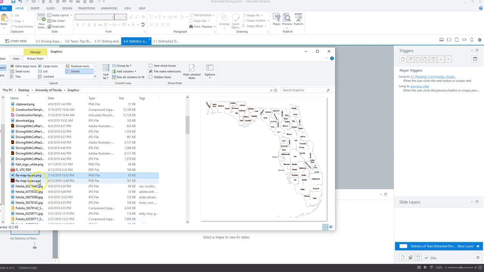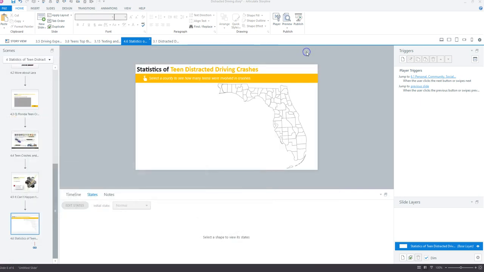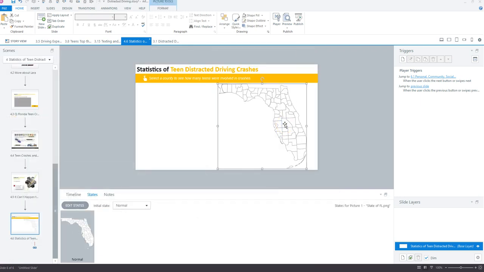When I bring it into even Illustrator, I don't love the layout of it. So what I did is I went out to Adobe Stock and I found an image of the state of Florida with all of the counties broken out for me.